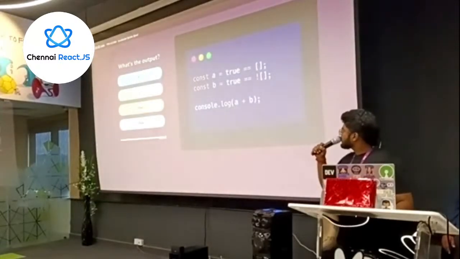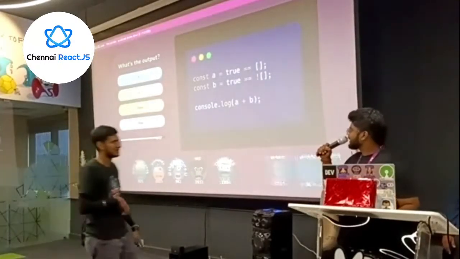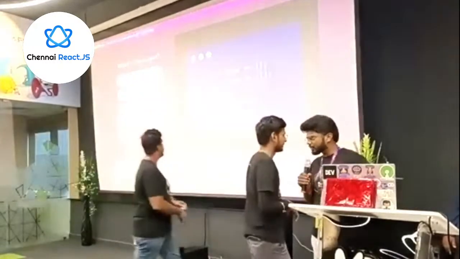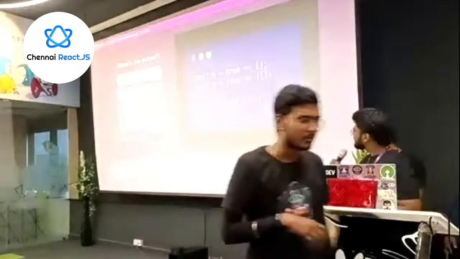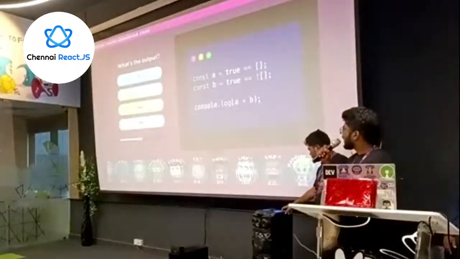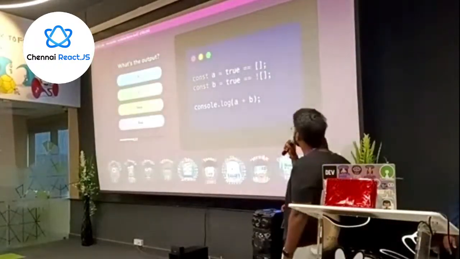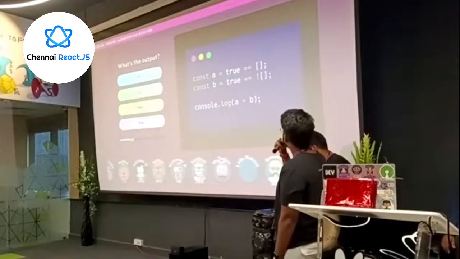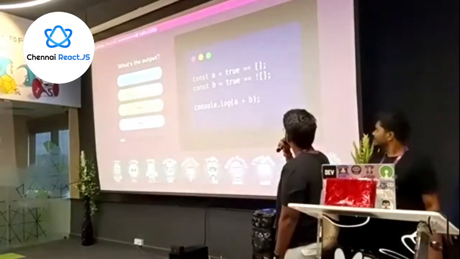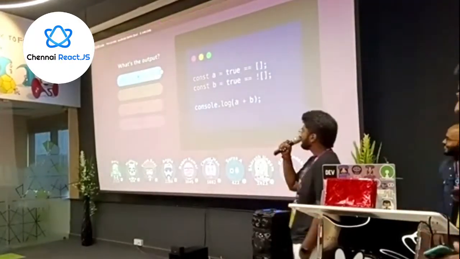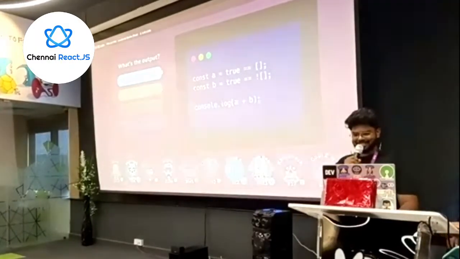Okay. What's the output of this? This is kind of tricky. So I'm guessing it is... I don't know. Plus is there, so I think it's okay, 0. No one would have guessed it.